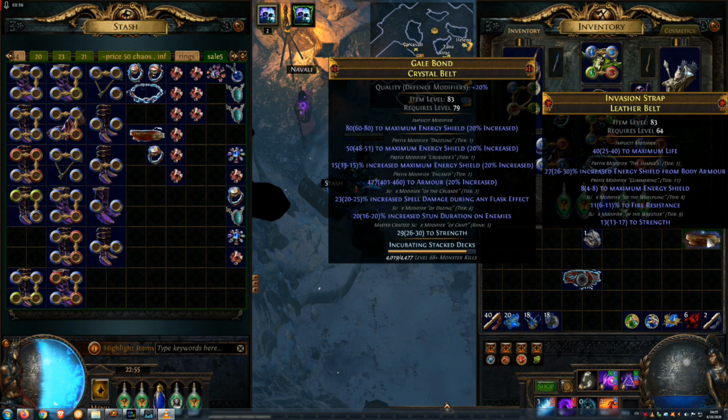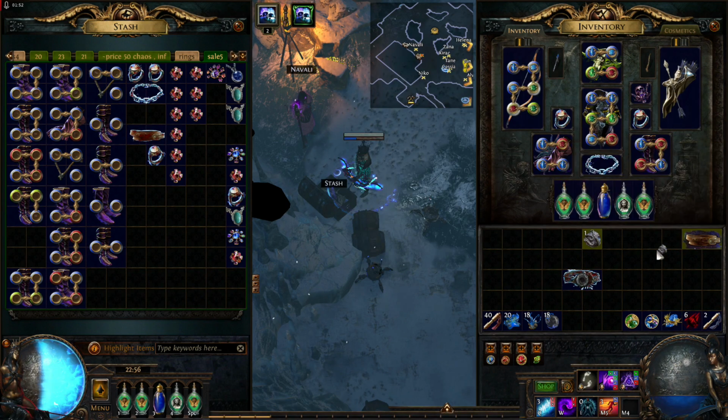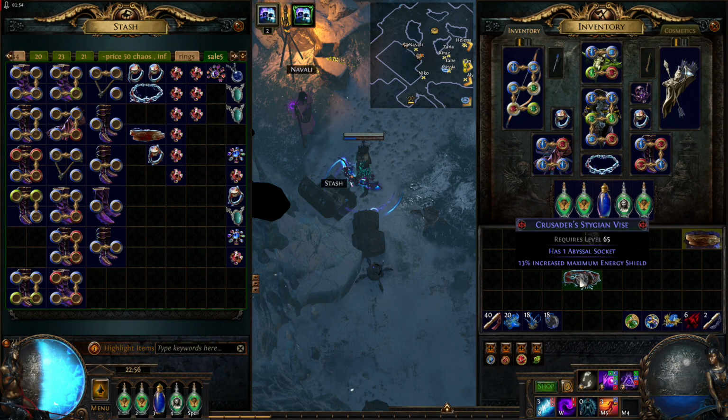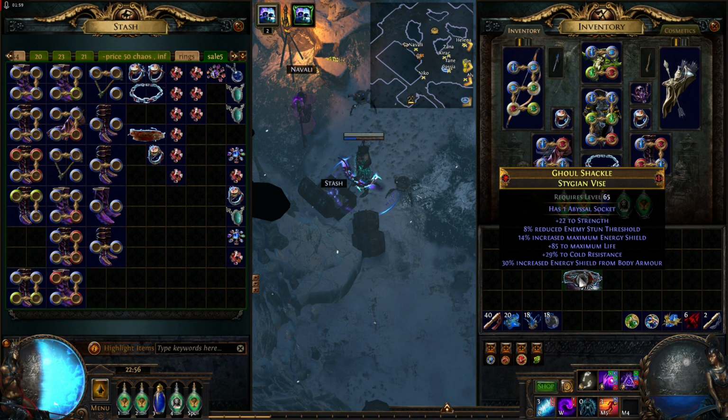Next I got a Shaper belt with tier 1 increased energy shield from body armor. Instead of buying some random Shaper belt, minimum item level 80, and then using alterations to get this mod, I found one on trade with this mod as the only Shaper mod, paid only 10 chaos and saved time and probably currency. Now all I had to do is to use Awakener's orb.